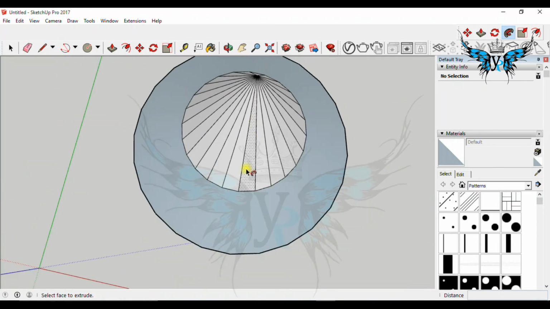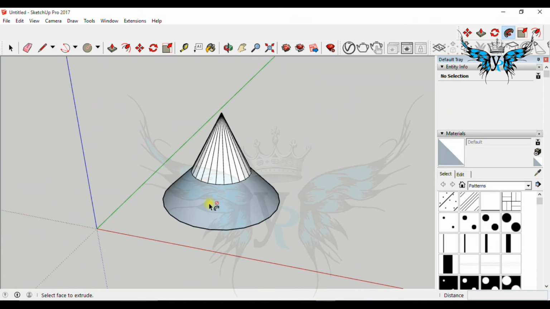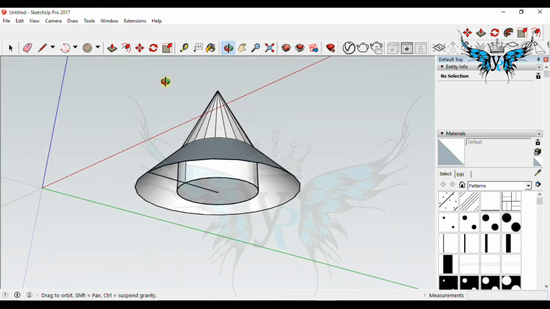It's over. Now we get the Casa Terradas cone shape design.